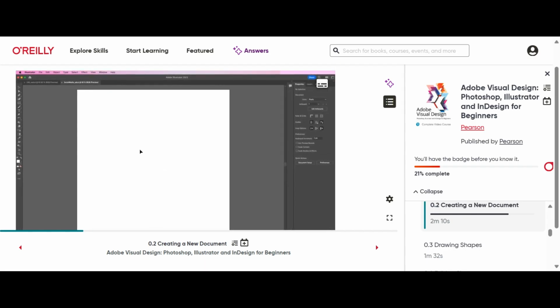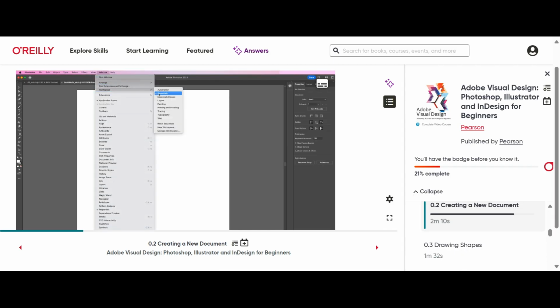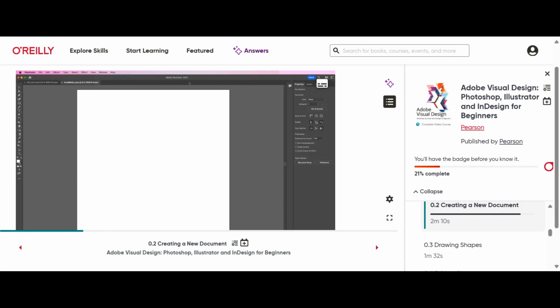Now we're going to reset the workspace. Make sure we all see the same thing. So choose Window, Workspace. Make sure that Essentials has a check mark. If it doesn't, click on it. Then come back to this menu and choose Reset Essentials. That's going to reset the workspace and everything out here, so you should see what you need.